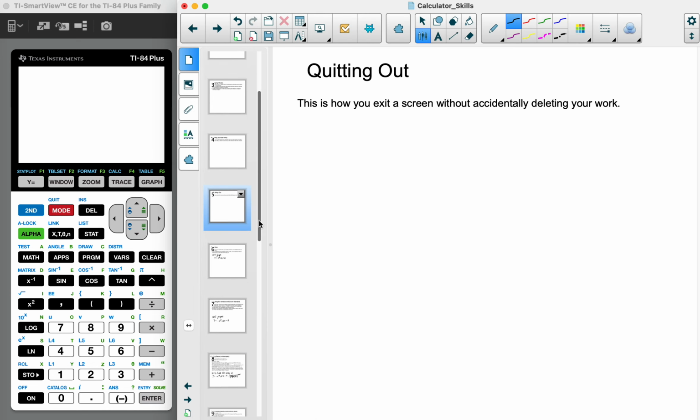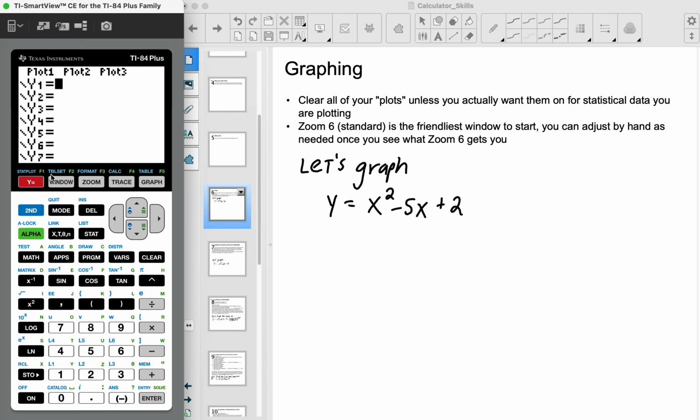All right, let's do some graphing. So first thing we want to do is we want to make sure all our plots are off. So you can see the plots here at the top. A plot is on if it's highlighted in black like this. So I want to keep that off because I'm not trying to plot things. I'm trying to graph something in my y equals. And then I'm going to put my equation in y equals.